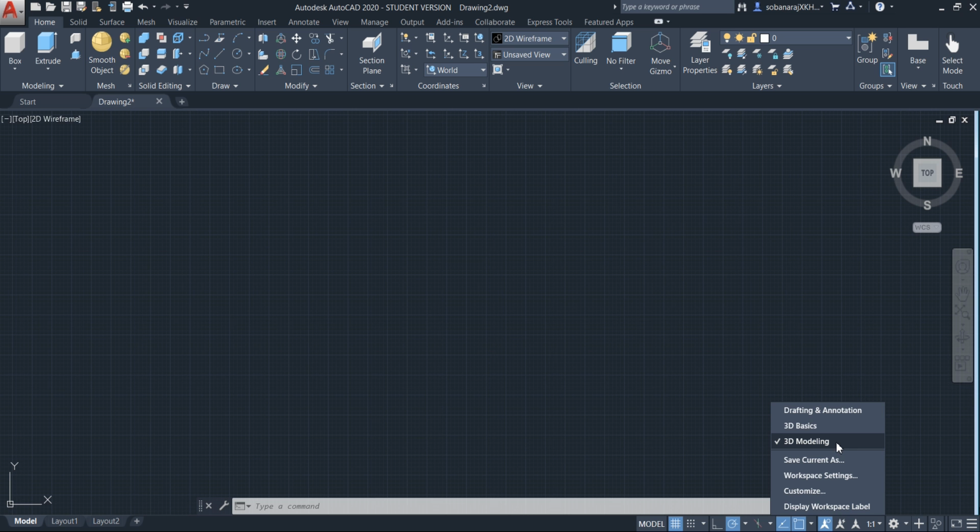All right, okay, so let's say you are doing drafting alone, 2D drafting, so you can choose this because this will highlight the most important drafting and annotation tools on top of the ribbon over here. Okay, on top of here it will list up the important items so that you can use them when you do the drafting.